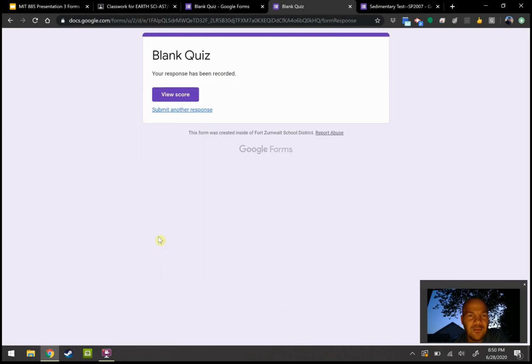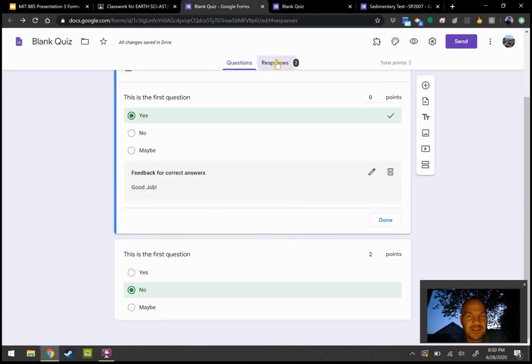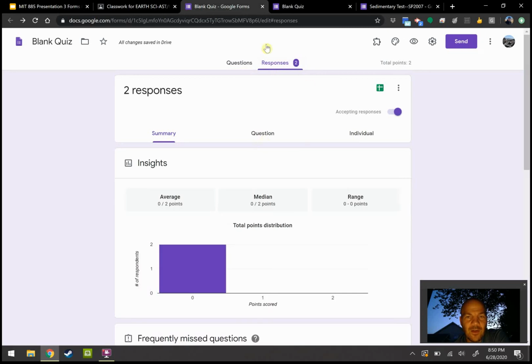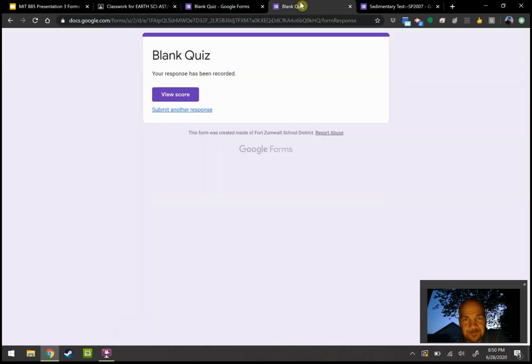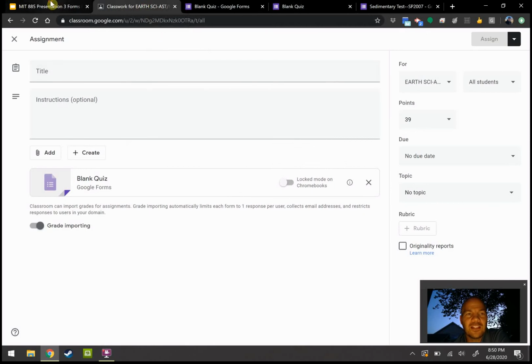Without actually doing it, we can see that, and we can submit another response, and it'll say your response has been recorded. Then we come back over here and we can see there's 2 responses, and then we can go through here and we can see what those 2 responses were. So that's kind of nice if you need to utilize this in a less formal way.